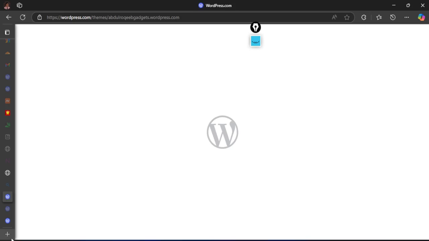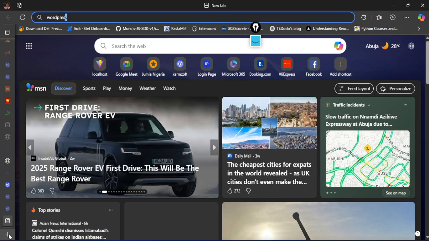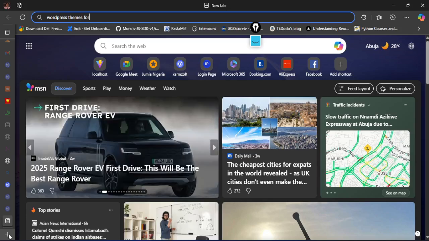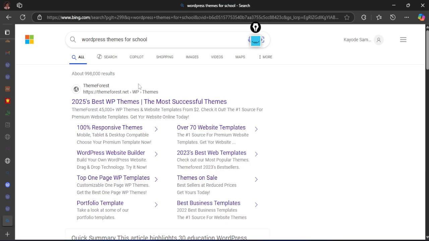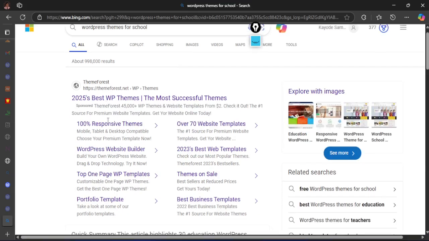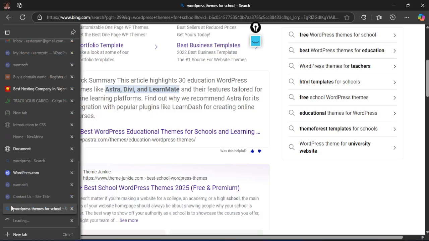For example, assuming you want to build a site for a school, what you can just do is go online and type WordPress themes for school. You are going to see different WordPress themes that you can use for different schools. So someone reaches out to you, we are a school and we want to develop a site where we can showcase what we do in our school, what courses or subjects we are offering, what classes people can go for, and so forth.